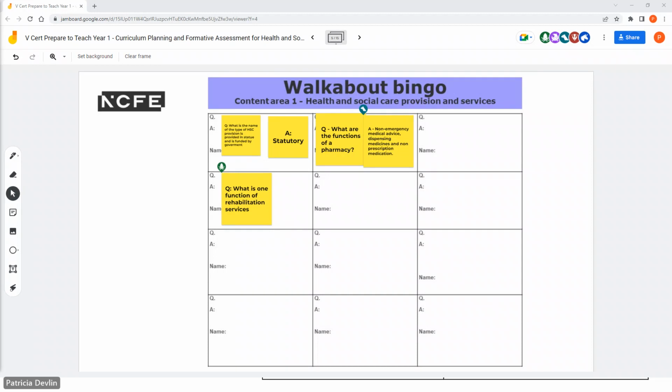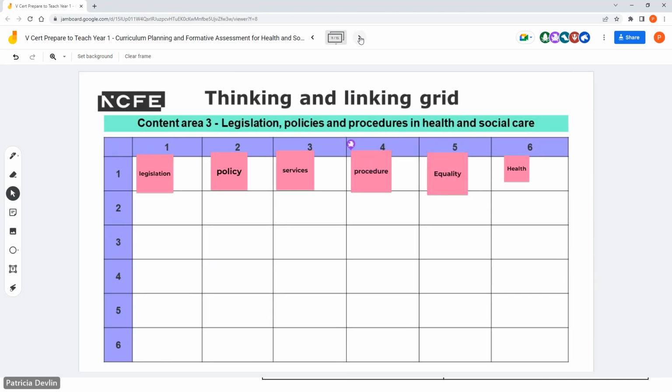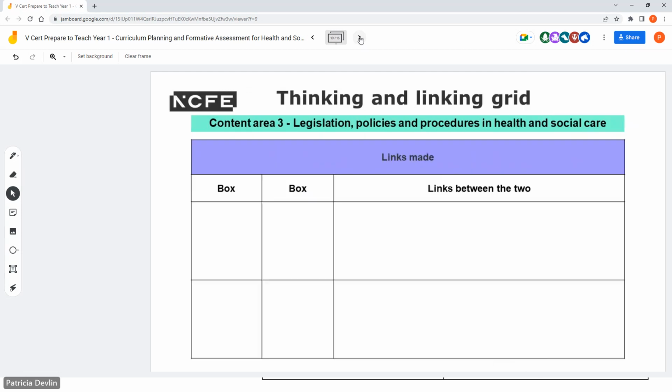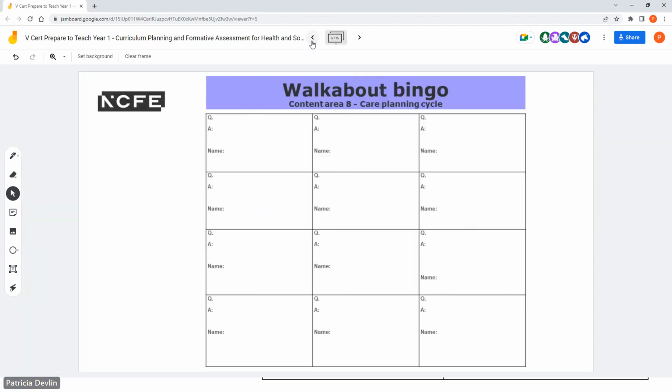So we're filling out the walkabout bingo, the content area 1. Have another sort of 5 minutes. Got the thinking and linking. So if you keep adding to these as well over time, if you all keep adding ideas, you'll get a sort of overall and hopefully completed activities.